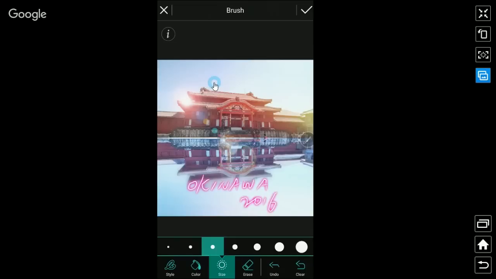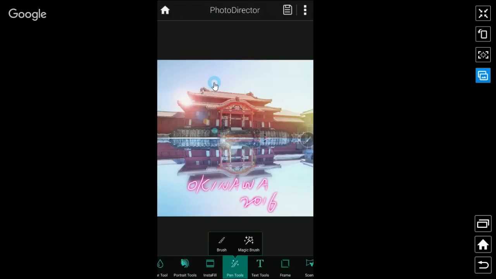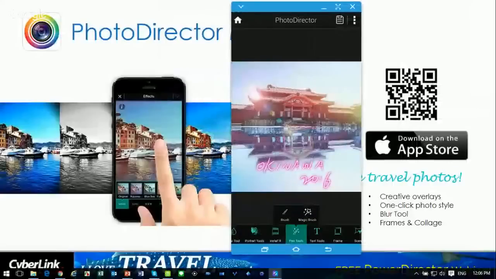Yep. So it's done. Click save. You got this nice photo created by yourself, and it's from a mobile app. And the best thing is that this mobile app is free. So if you want to try it, you can go to the Play Store or iOS Store to search for PhotoDirector Mobile and download it.